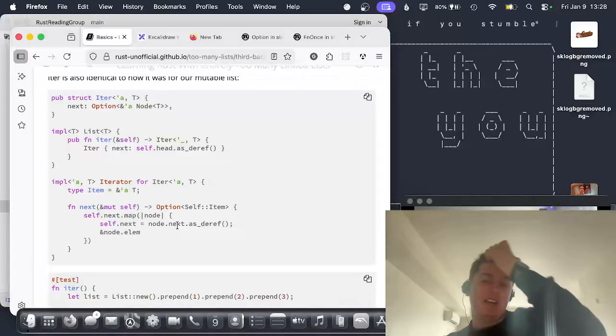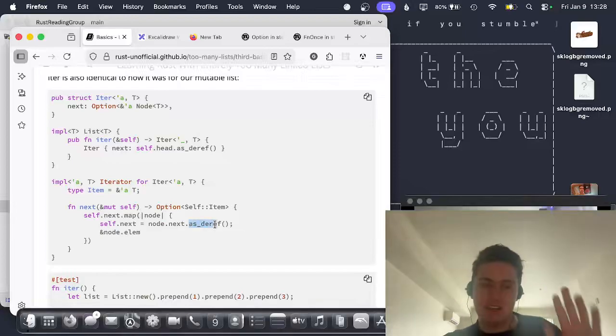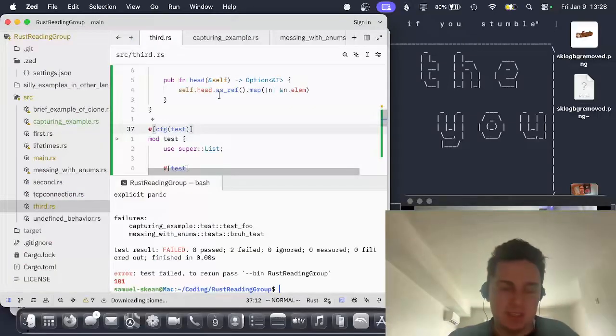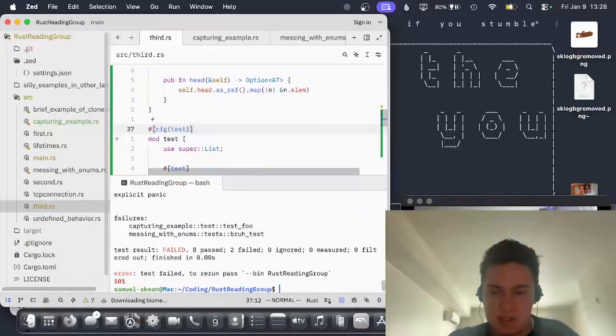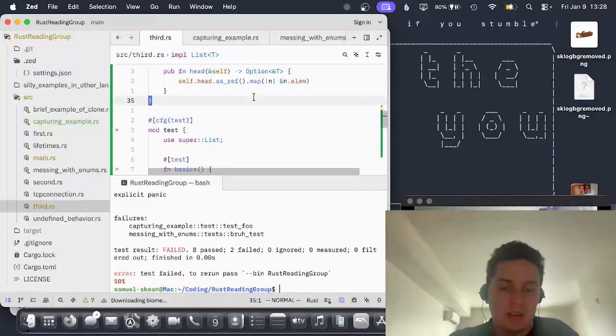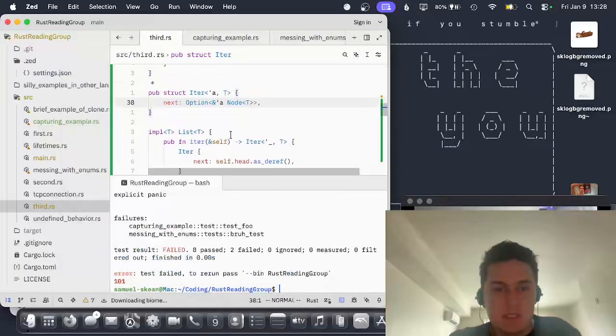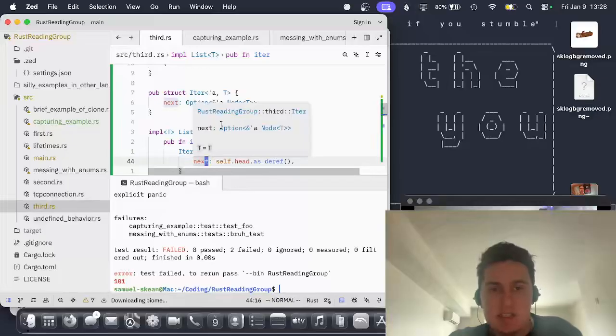Well, you would end up with a reference to the inside of the option first. So that's what .as_deref turns this option of Rc into an option of Box. Let me just copy that code and show what's going on here. Self.head is an option of an Rc, but then next is an option of a reference.